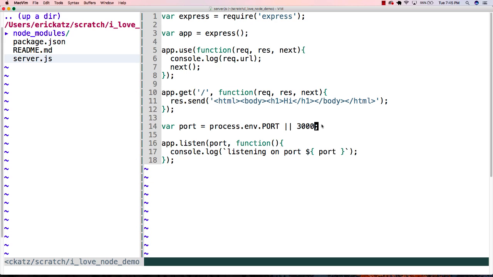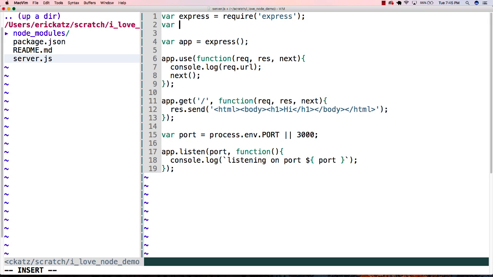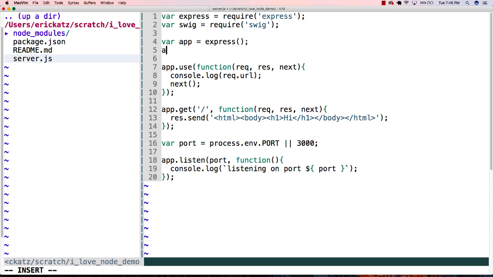So what we're going to use is something called Swig, which is a templating engine. This, I have to say, is one of the ones that makes a little bit less sense to me than some of the other ones, but bear with me. So I'm going to require Swig. Don't forget I installed it, so I could end up requiring it. And what I'm going to do with my app is I'm going to say to my app, hey app, I want you to set a view engine. And I want you to use the HTML view engine. I'll explain what that is in a second.